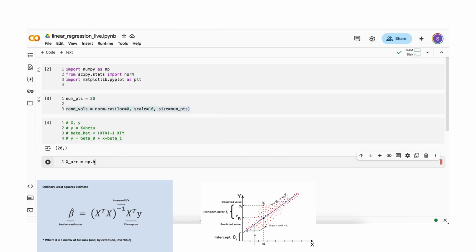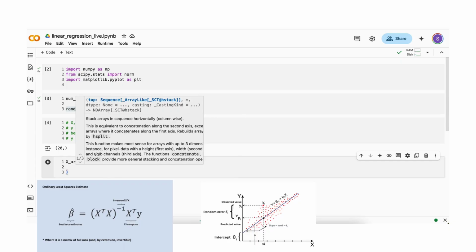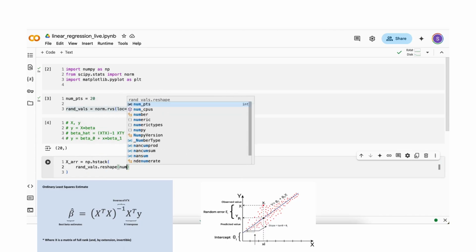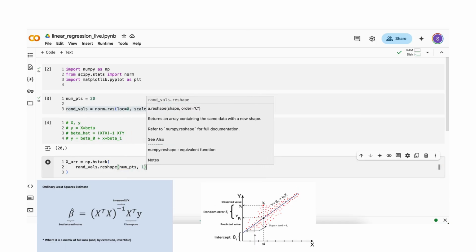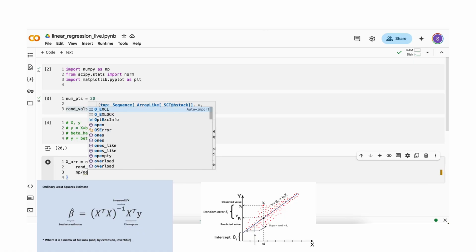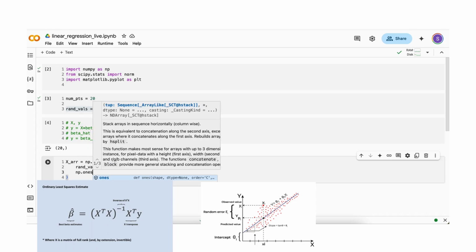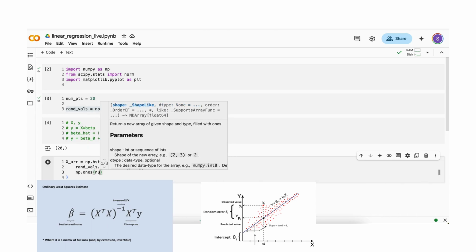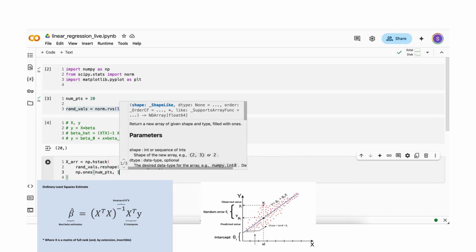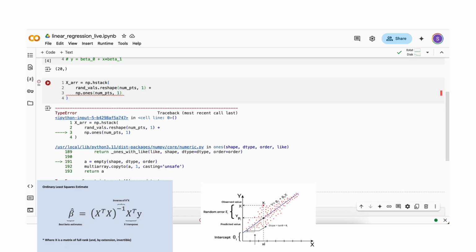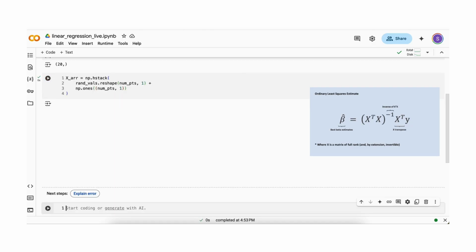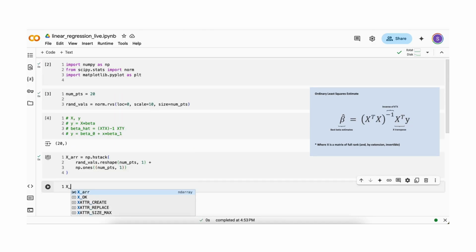where we want to horizontally stack the random values reshaped to (n, 1) plus we want the ones for the intercept, right? Should that work? Let's try. Okay. Will this work? Okay. What is the shape of the X array?